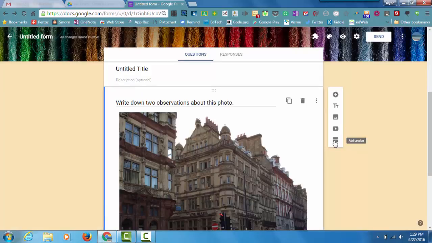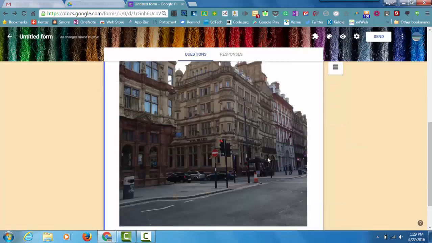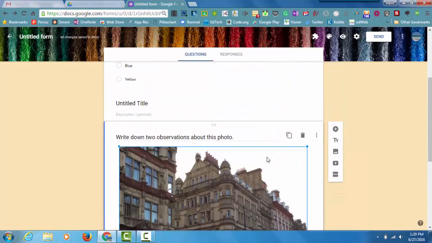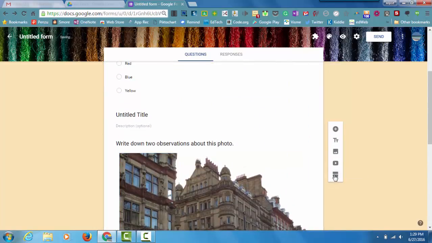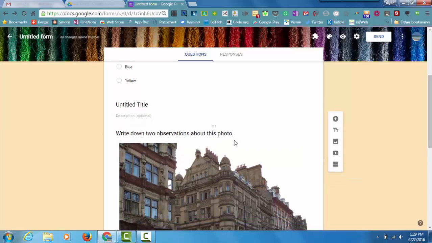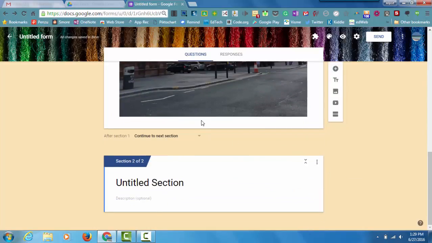And you can add a section. So if you add another, instead of another question, maybe you just want a section, it breaks them up. You'll see that it's a different section as opposed to continuing on with the questions that you already started.